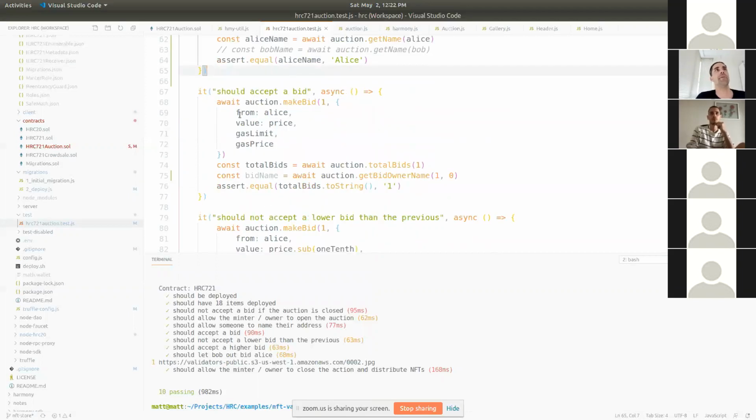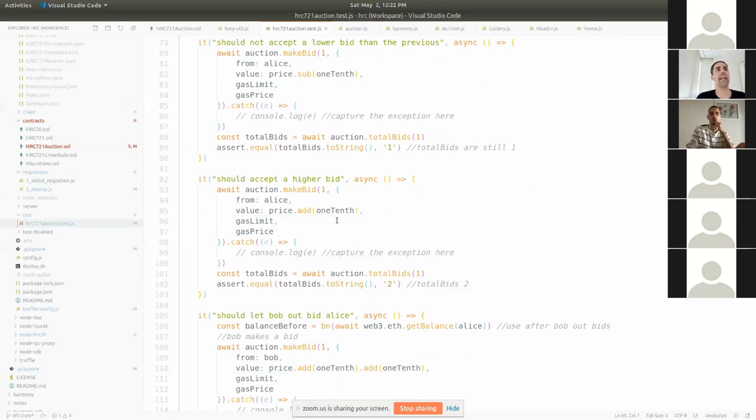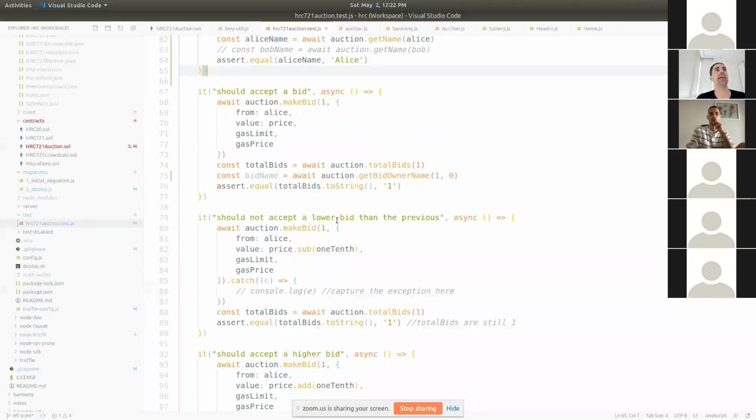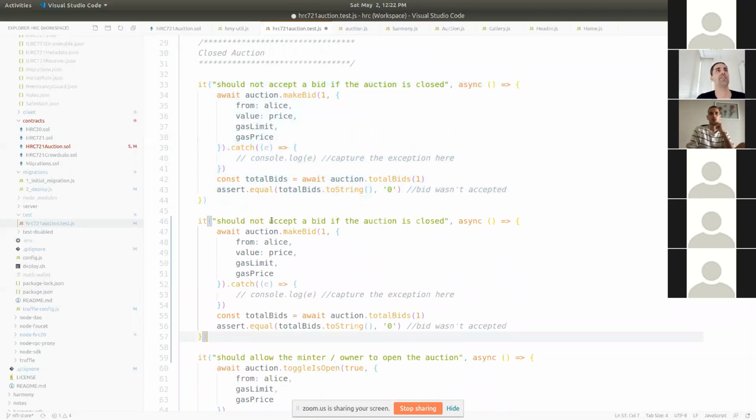But basically, the rest of the tests are like should accept a bid, should do this, should do that. And it's probably, I missed some coverage here, in terms of covering all cases. For example, I should have another test, like should not let Bob open the auction.